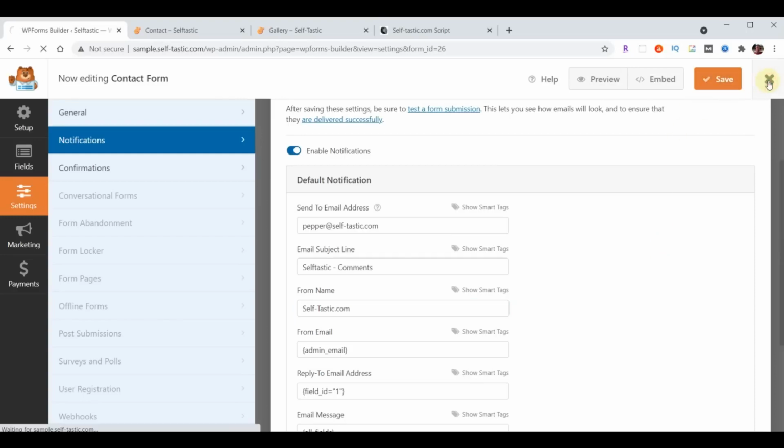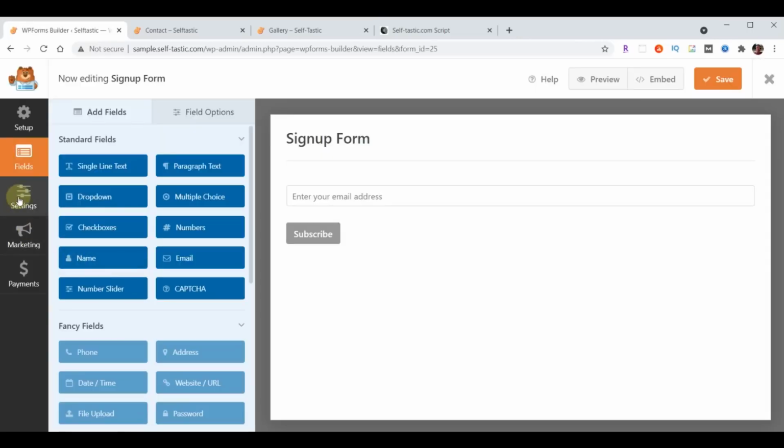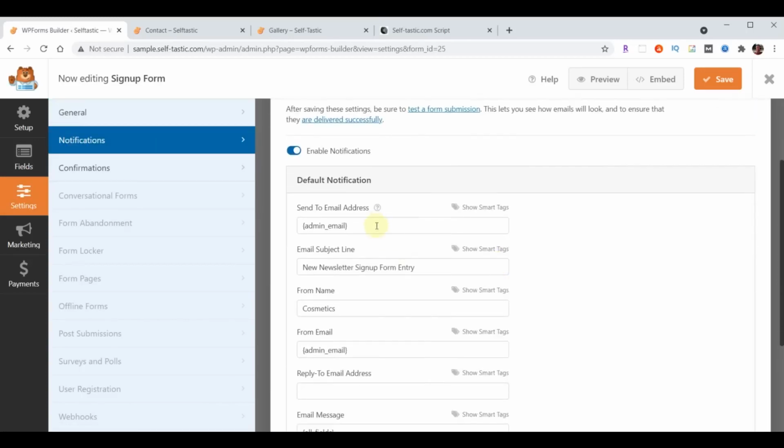Now I'll close that. And we'll go ahead and make the change we need for the sign up page as well. So we'll click on Sign Up. We just want to go into Settings, Notifications. This will also go to Bethany. For the subject line, Join Club Self-Tastic. Set our from name. Everything else can stay the same. Hit Save. Obviously, we didn't do a lot in WP Forms, only the stuff we really needed. But if you're interested in learning more, make sure you watch my video.